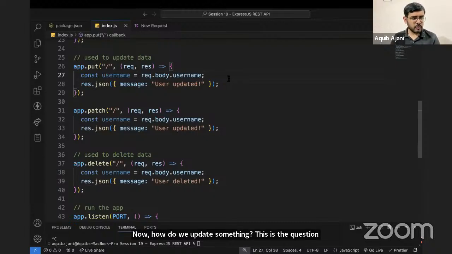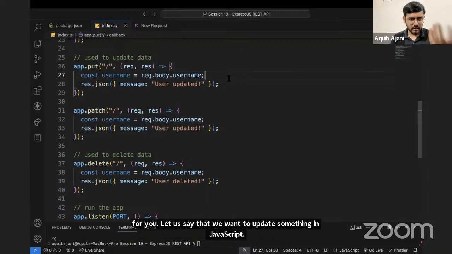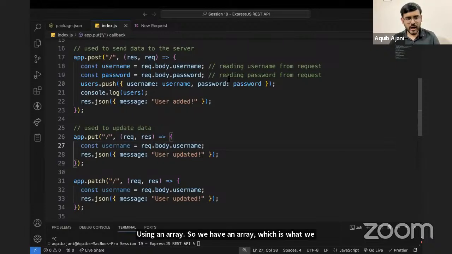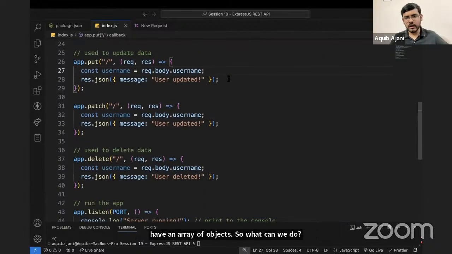Let us say that we want to update something in JavaScript using an array. Right? So we have an array, which is what we have, an array of objects. So what can we do? How can we update the data in the array?